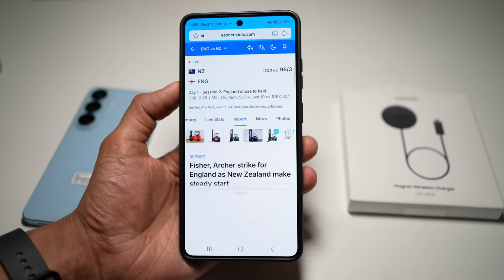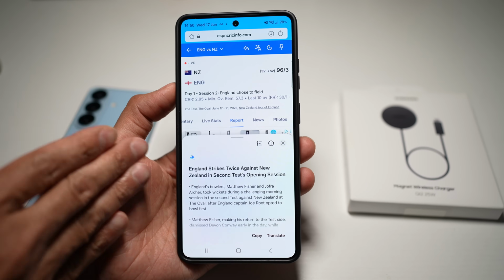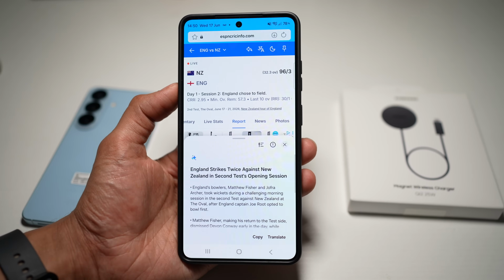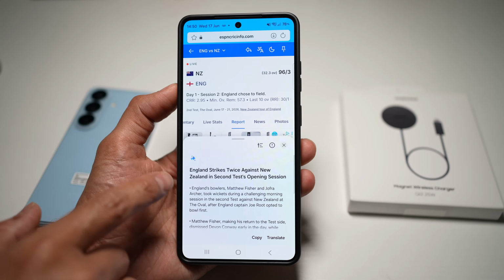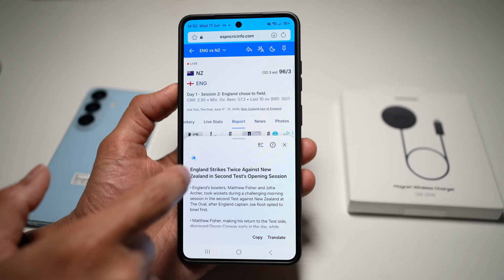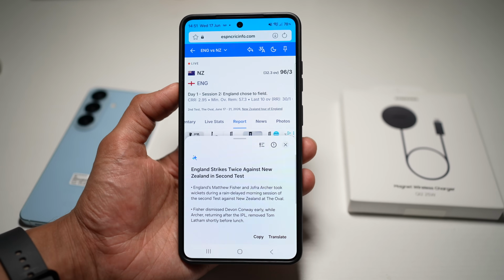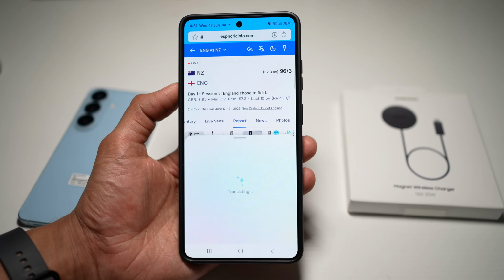So if I tap on summarize, you'll see that it basically reads the whole article and tells you the main points of this article here. So I can go ahead and read this. At the top here, I can go ahead and choose if I want a standard summary or a detailed summary. Now here I can go ahead and translate it to another language as well.